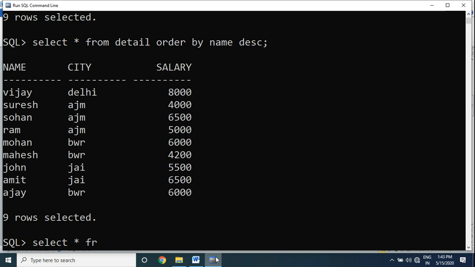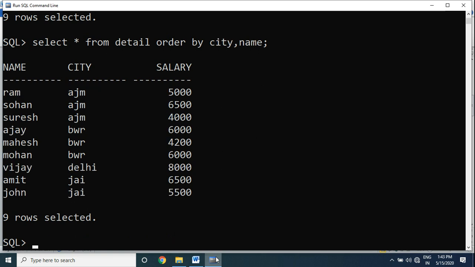SELECT * FROM detail ORDER BY city, name. First we will arrange all records according to city in ascending order, then name. So first all records are arranged in ascending order by city, afterwards according to name all records are arranged in ascending order. So we can do multi-level sorting by using a comma sign and giving the field name.